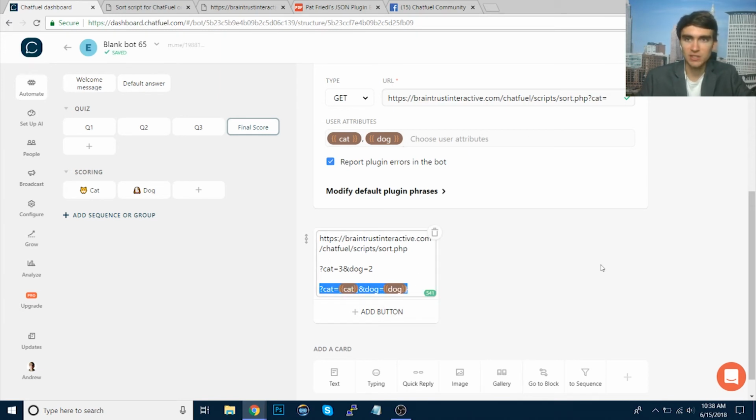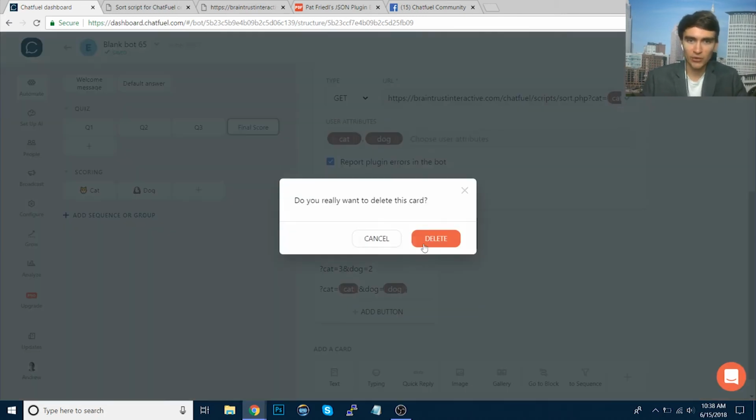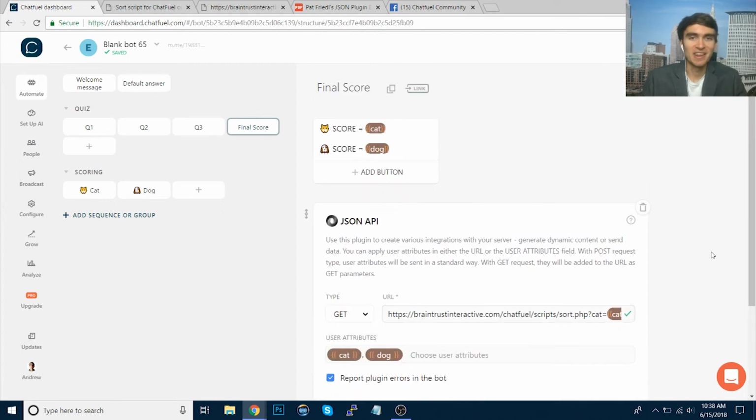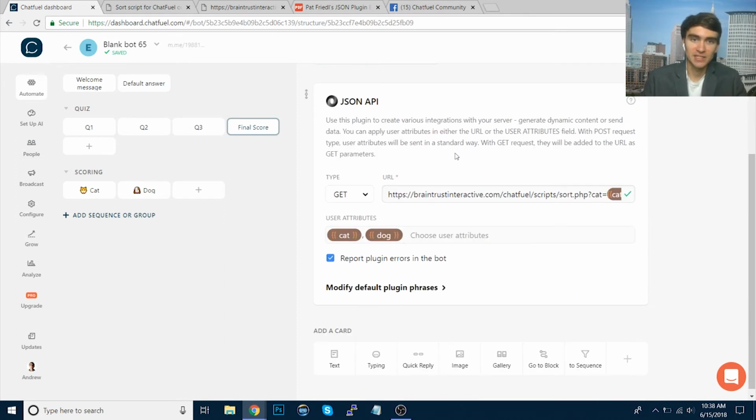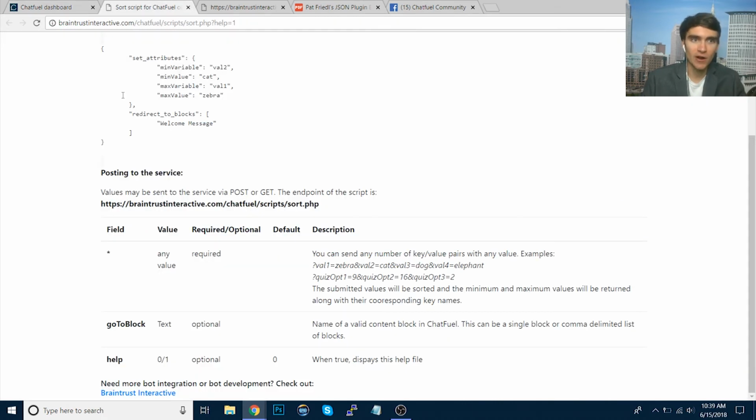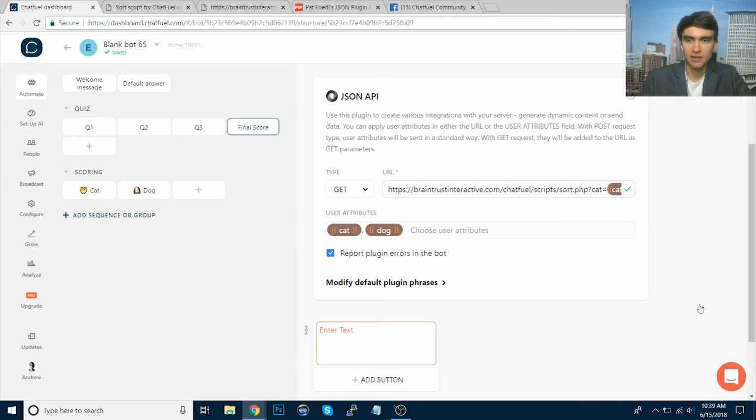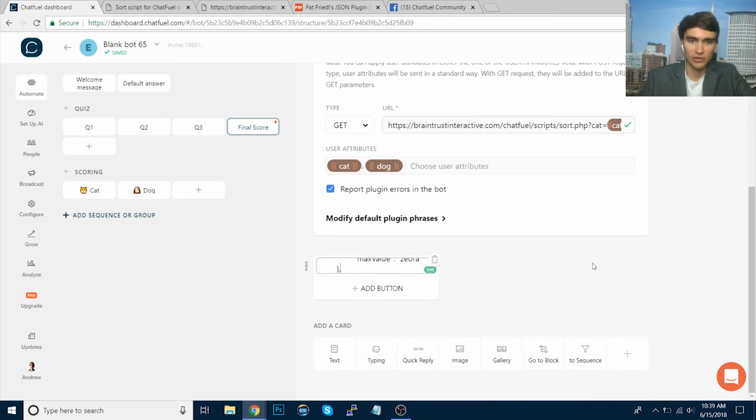So now I'm going to paste this in here. I included the question mark, so we're going to get rid of that. And cool. So now the way this works is, if done properly, it will send these scores and the cat and dog categories to Pat's endpoint here, and then it's going to set attributes in our bot with this min variable and the value and the max variable and the max value. So what this should do then, so I'm gonna actually copy these, and then after it, I can have it read out which is the max value.